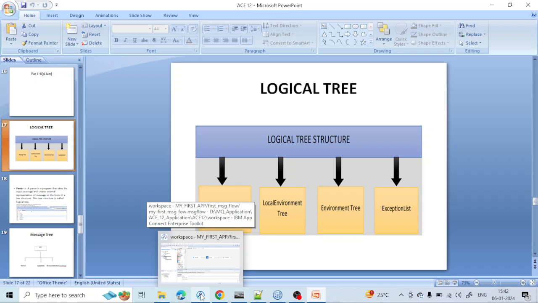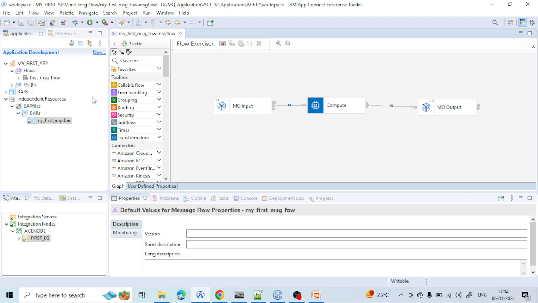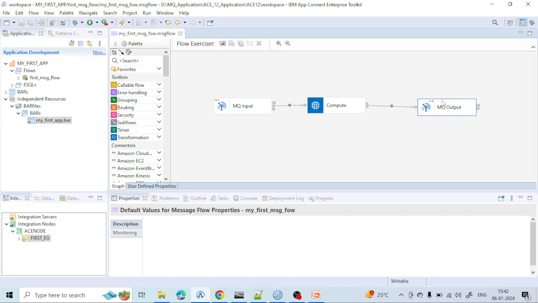For that, I am going to design some flow, because this flow is not enough to test everything. So I'm going to design a flow, modify it, and after that I'm going to test everything.